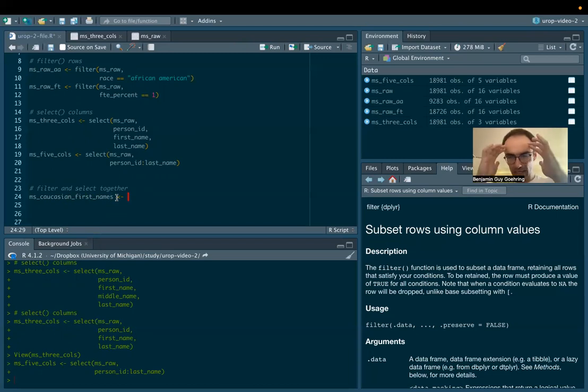So let's just think about this for a second, kind of in words. What do we want to do? We want to filter to only cases. Remember, we want all of the first names of Caucasians in our data set. So we want to filter down to only look at the rows where race equals Caucasian. And we are only interested in one column. We're only interested in selecting the first name column.